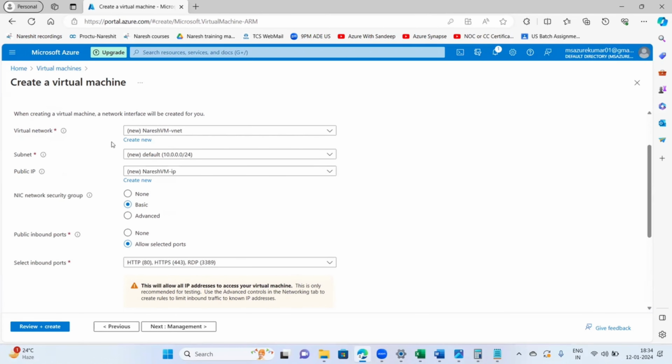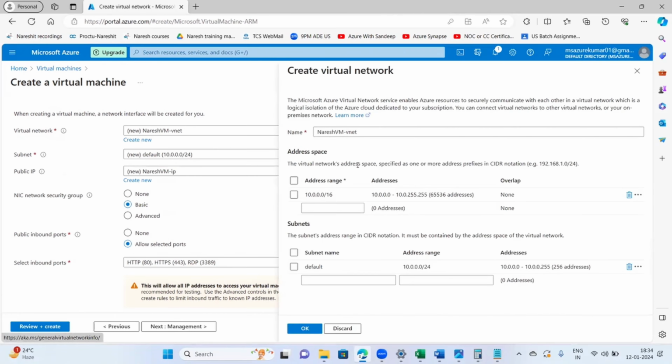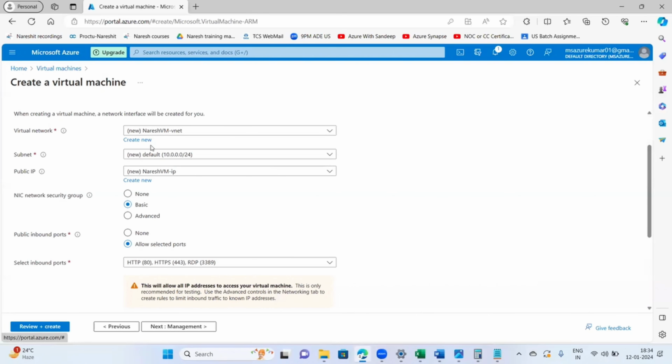All of it is taking some default values. If you don't want that and want to create your own network, then click on create new here and define your own network. Address space, subnet, all these things you have to define. If you want, you can take the default network, what Azure is giving us, by default.